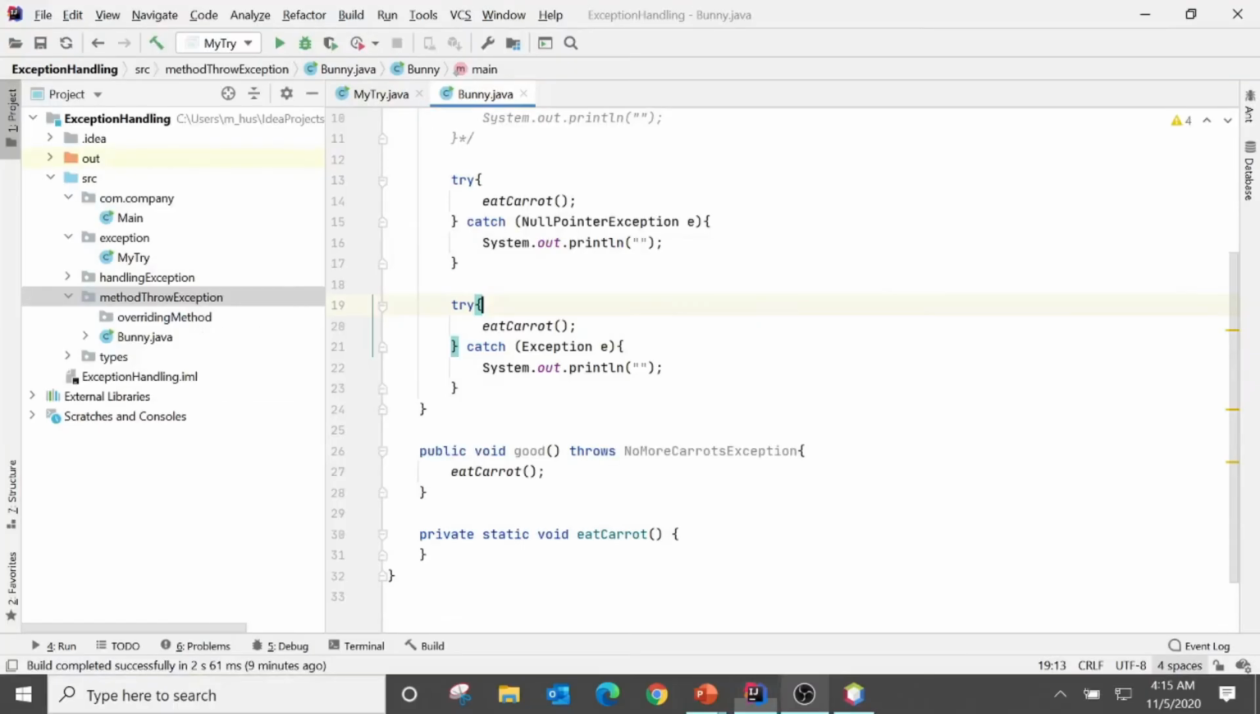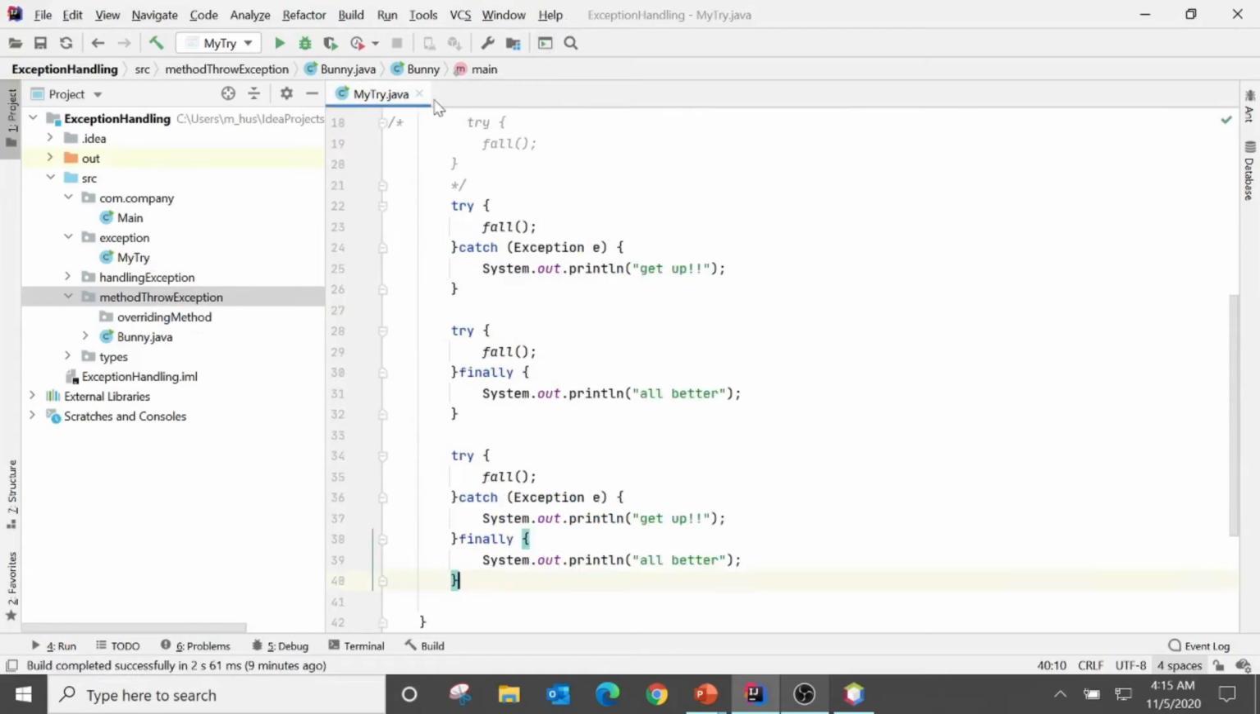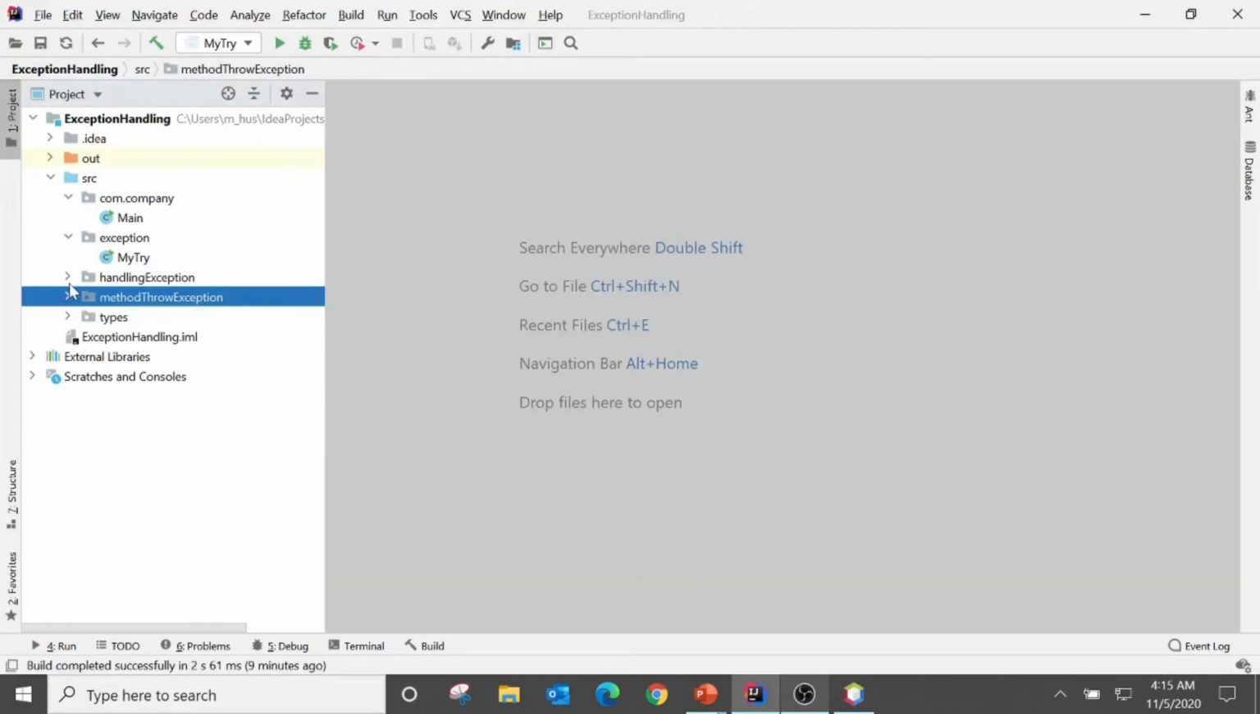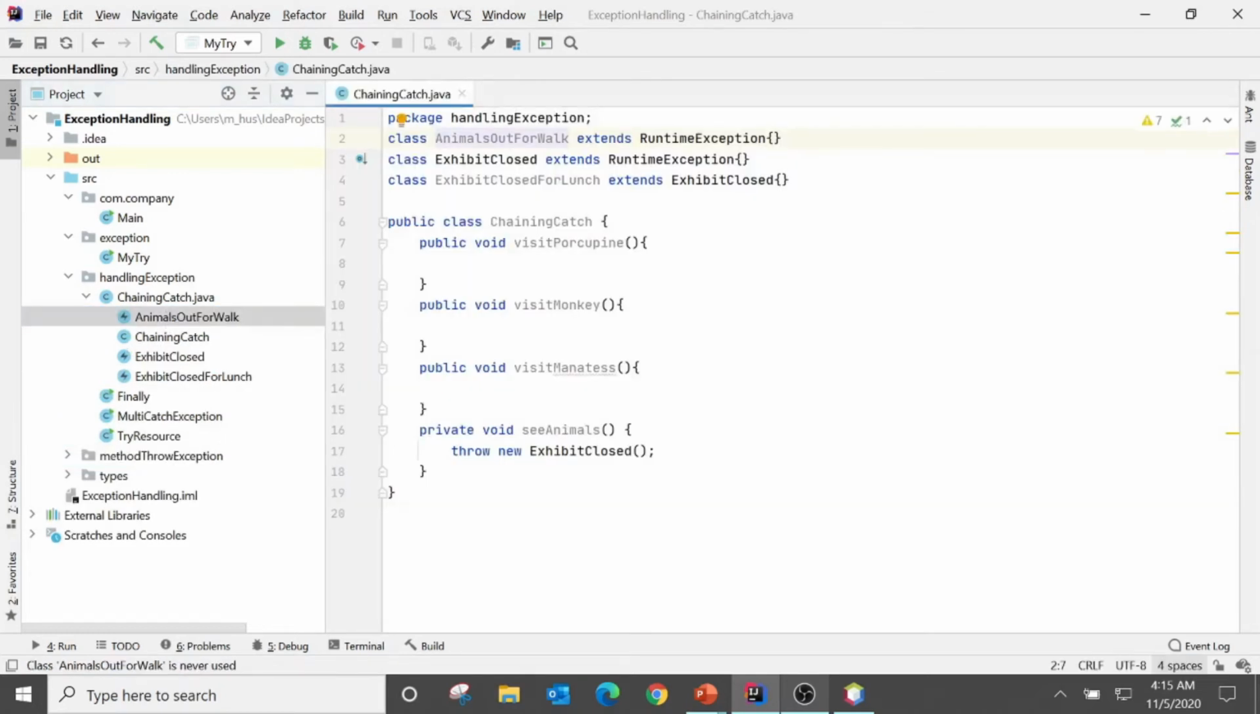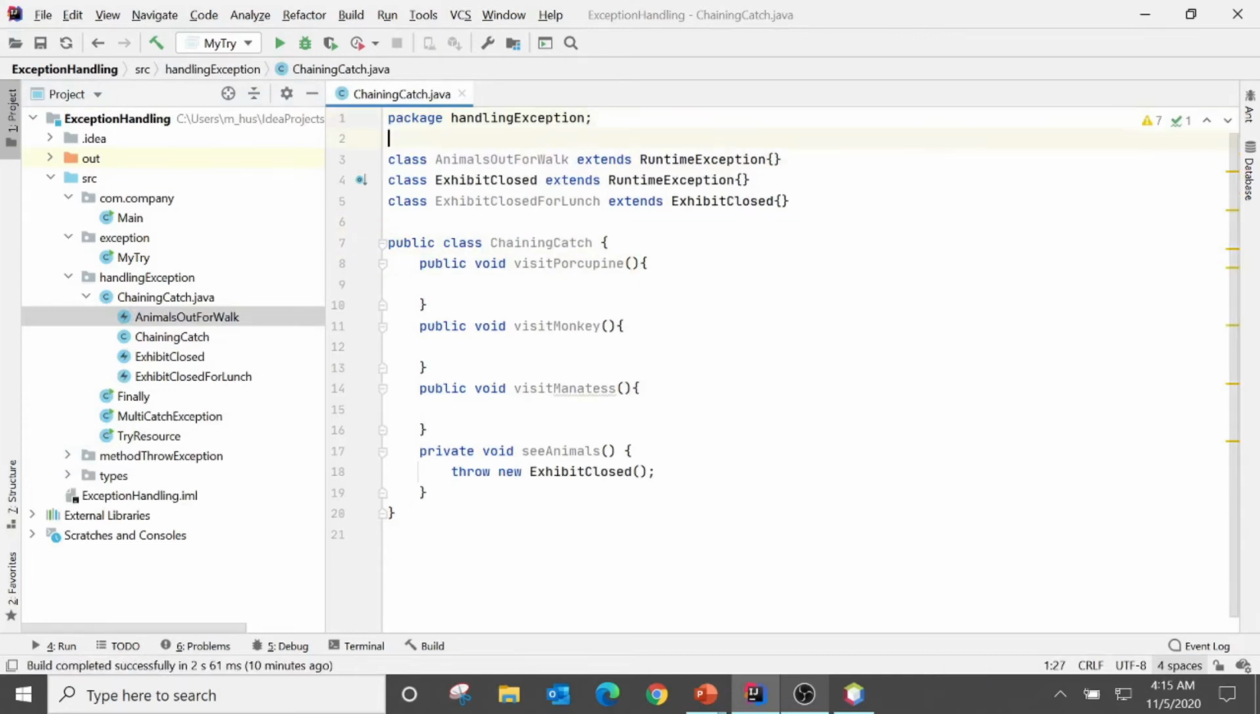So for that, I will make a class chaining catch. There are three classes inside. First, extend the runtime exception. Second, also extend the runtime exception, and the third one is the child class of the second class. And the chaining catch has four methods, and let's do it.